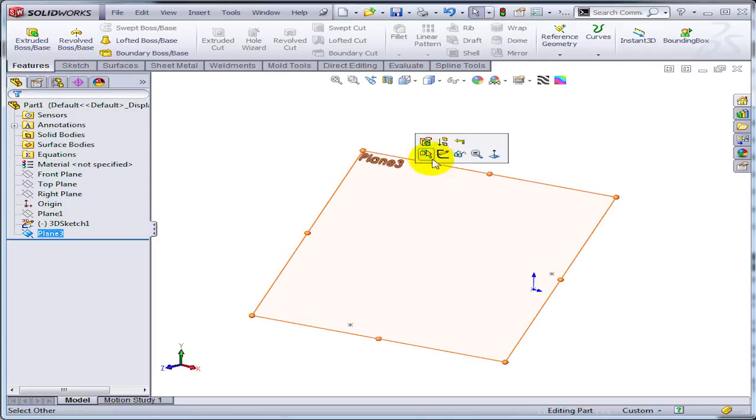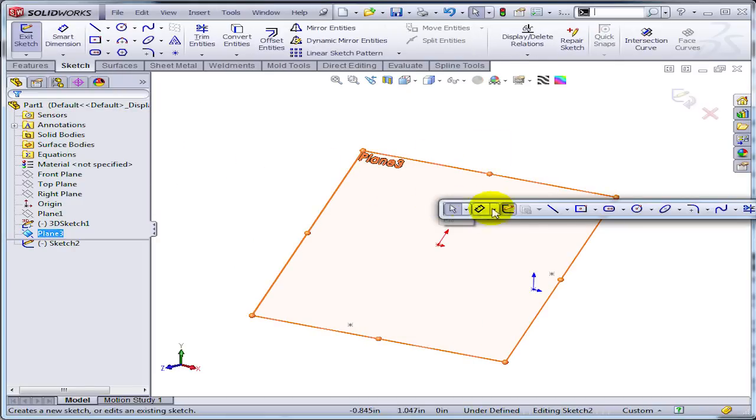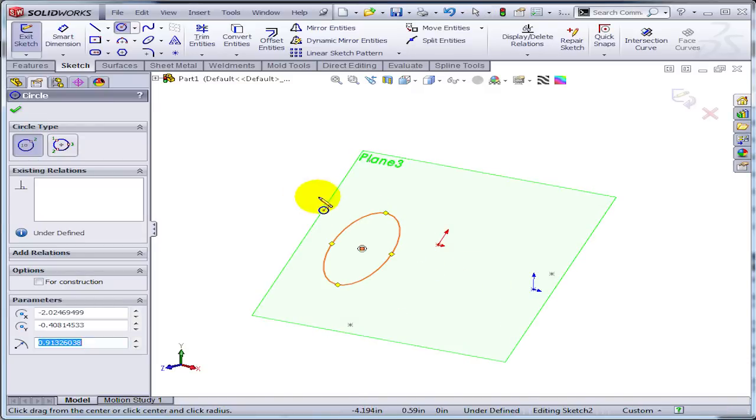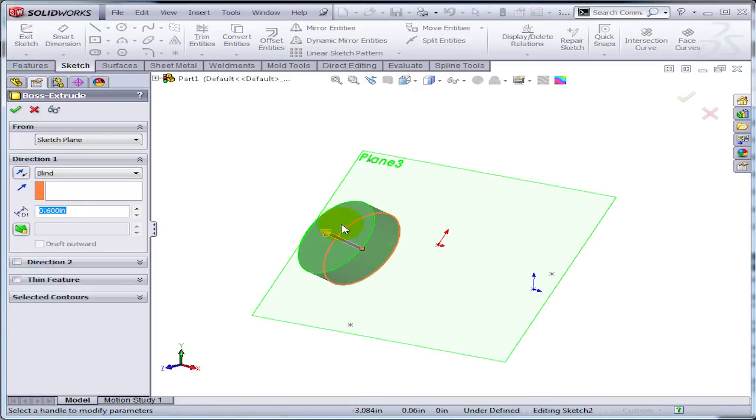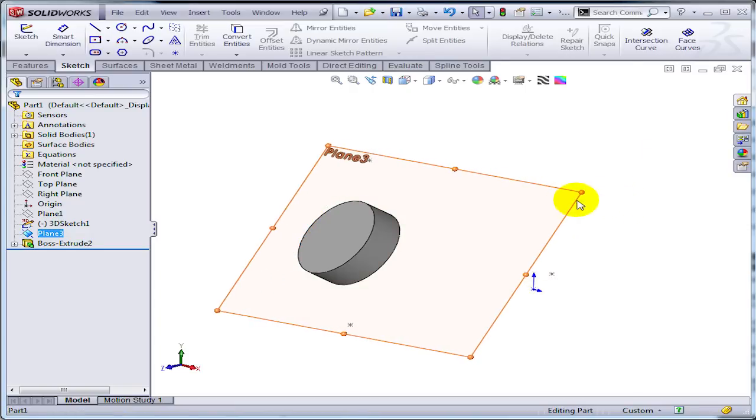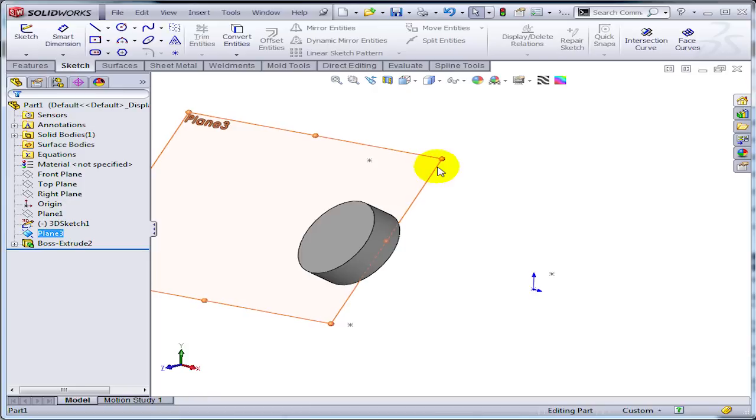So that means if I'm creating a sketch here, let's pick something simple and extrude it. The positive direction, as you can see, the extrusion in the first direction goes in the positive direction of the plane.